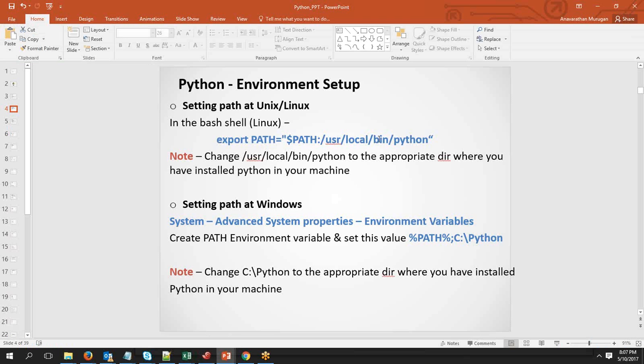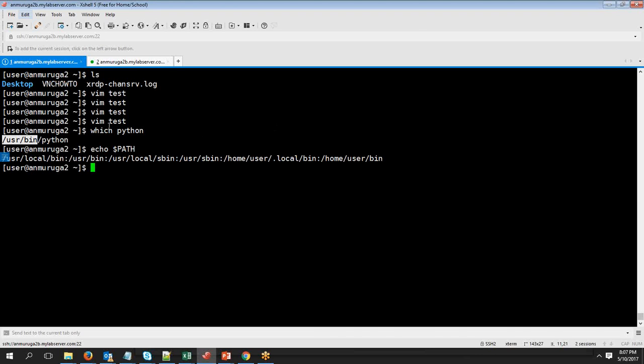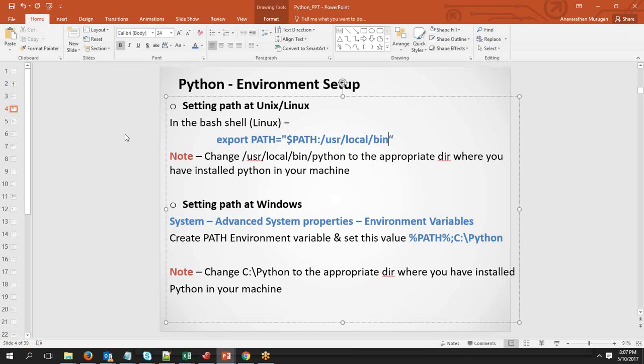Based on your operating system, if it is Linux based and you are using the bash shell, just run this command so that along with the existing value, it will take up the new one. Now, you should be giving only the path where it is available. In case Python is installed in some other directory, then change this directory to whatever directory you get as the output from the which python command.